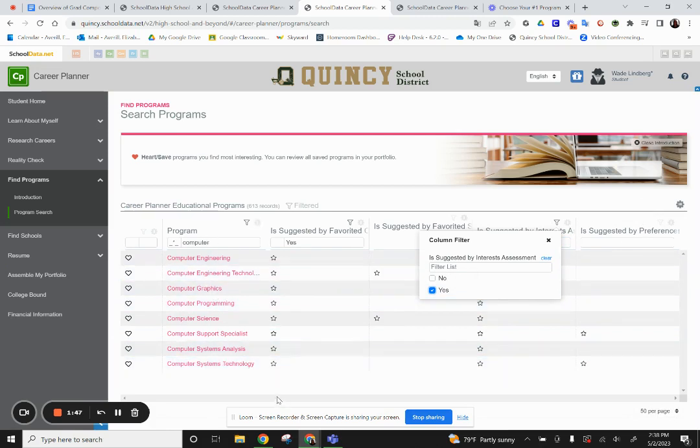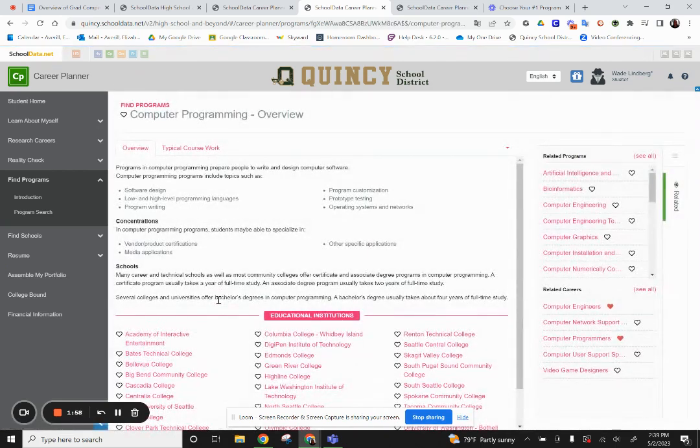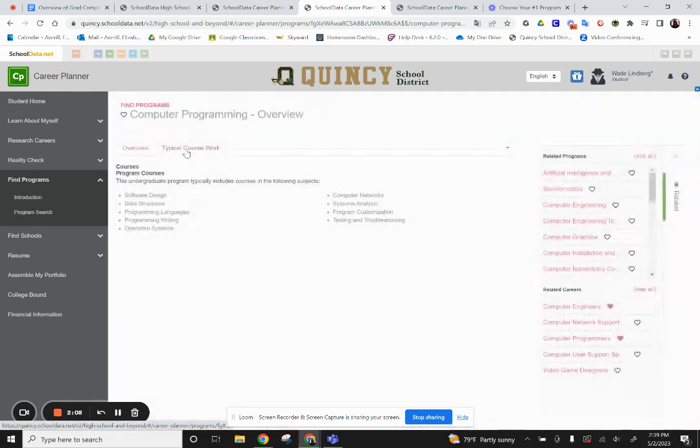Once you've got a narrowed down list of specific programs that you would like to compare and contrast, you can look at each of them to see which one appeals most to you. If I look at computer programming, I click on the link and I can see an overview of what's included in the computer programming and such specific topics that might be covered in that coursework. You might also see what typical coursework is. You can also see related programs and related careers.